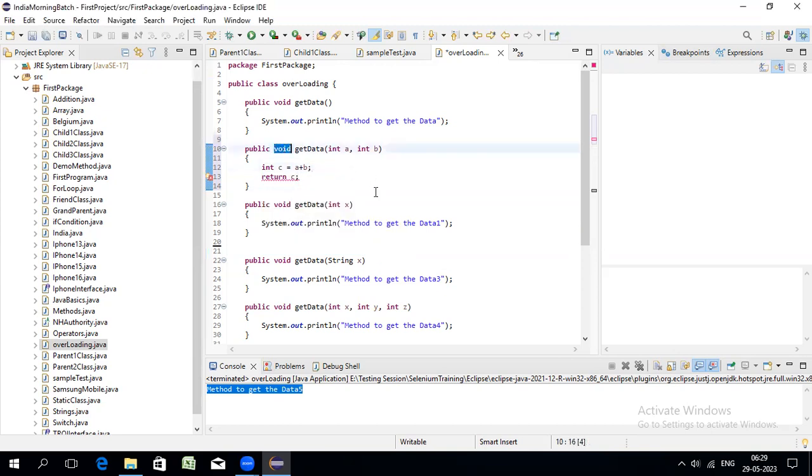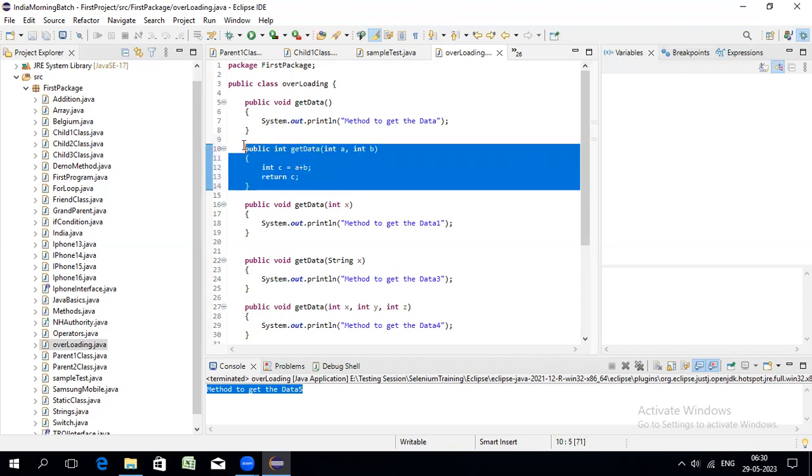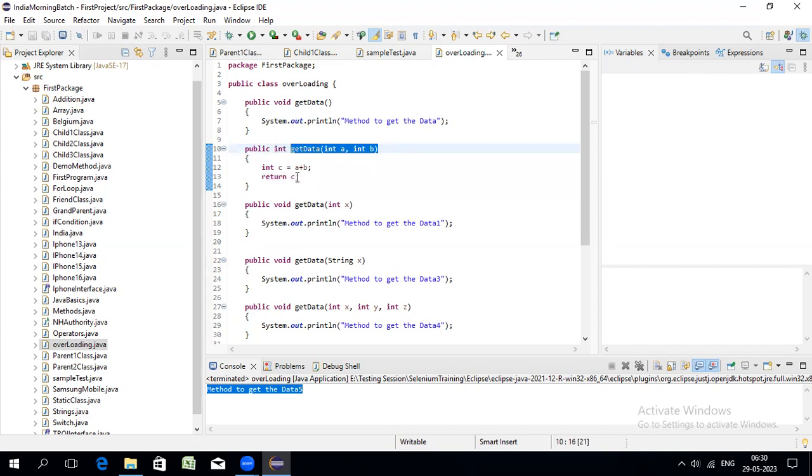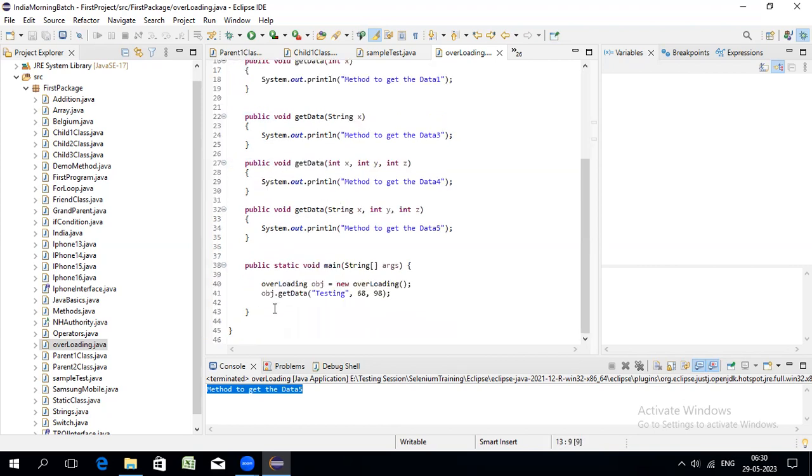So I have to replace this. I should not place void, but I have to place the data type which I'm trying to return. What is the data type I'm returning? Int. Even if I use string, I can't, because I'm returning int, so I have to use int only. Now, whenever you call this method, it will be returning C. So how will you call that method?